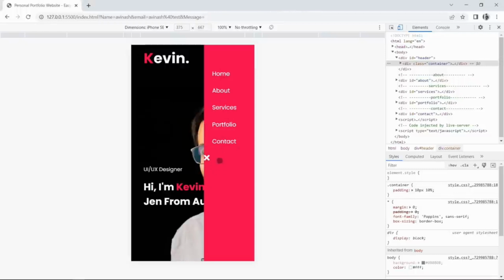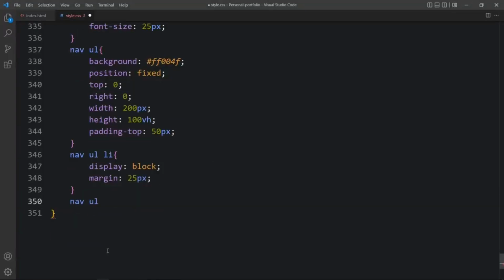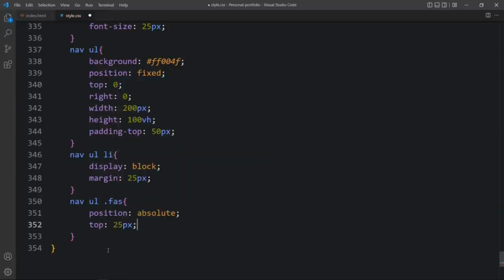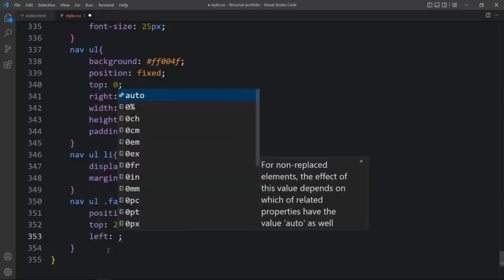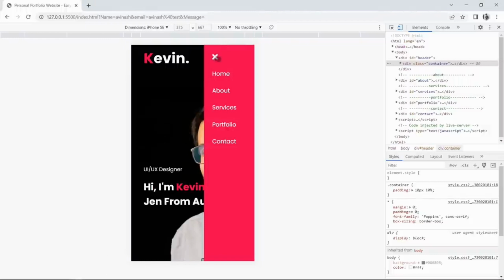Next, we have to set position for this cross icon. So let's come back. Here we will add nav ul. And in this ul, we have the icon with the FAS class name. So here we will add position. Position will be absolute. Then we will add top, it will be at 25 pixel and left 25 pixel. Then cursor, it will be pointer. After adding this, you can see this icon here.